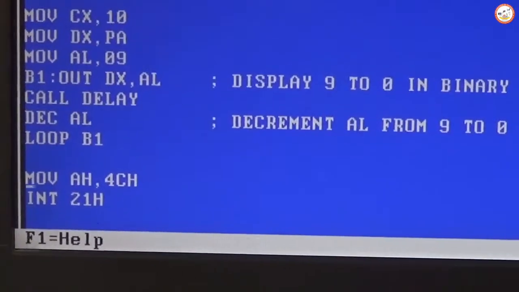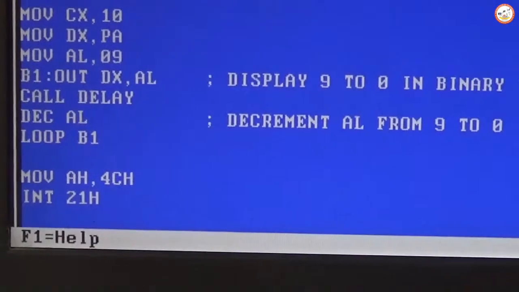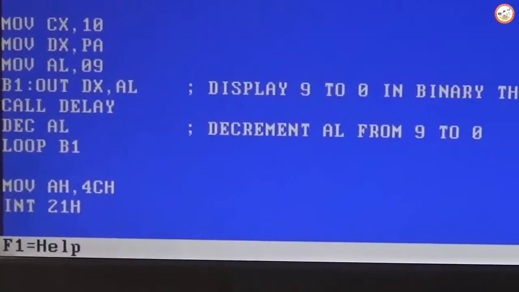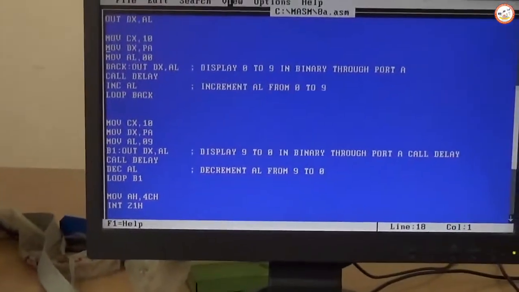Then MOV AH, 4CH and INT 21H terminate the program. So this is your programming part. We'll see the execution now.